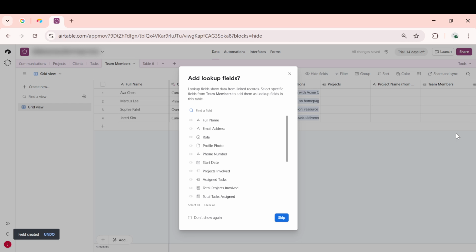Once the table is linked, you can move on to creating a lookup field. Think of the lookup field as your bridge to information. It will serve as the mechanism that automatically fills in data from the linked table. To set this up, select the lookup field type when adding a new field.